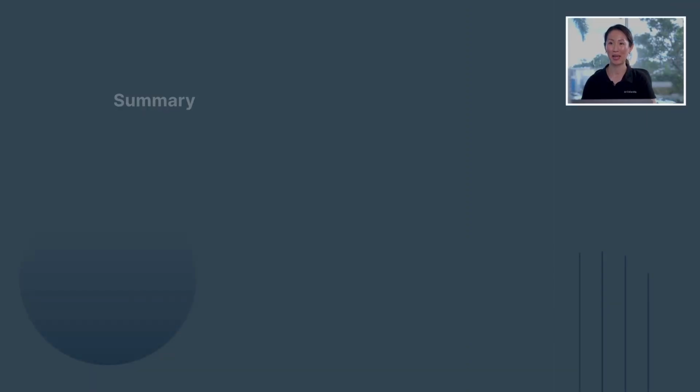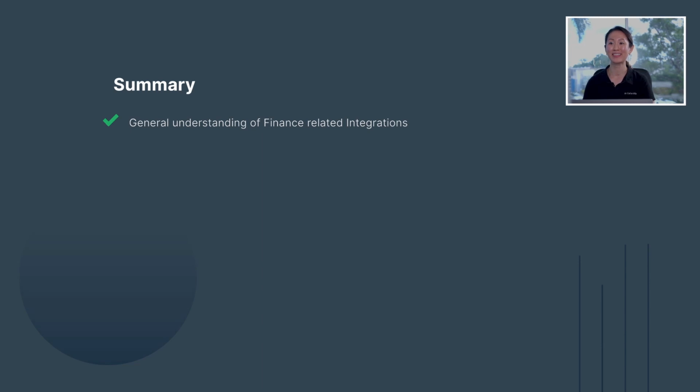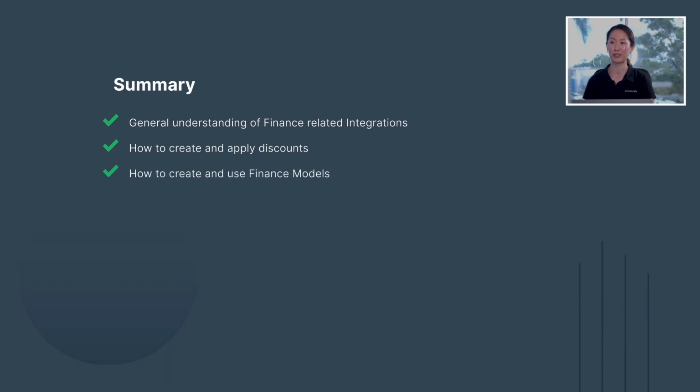Let us now recap what we have learned so far. You have been taken through a general understanding of finance-related integrations. You have learned how to create and apply standardized discounts. You have also learned how to create and use finance models for distributing costs among different parties. You have also learned how to create and apply payment plans to break up course fees into installments.